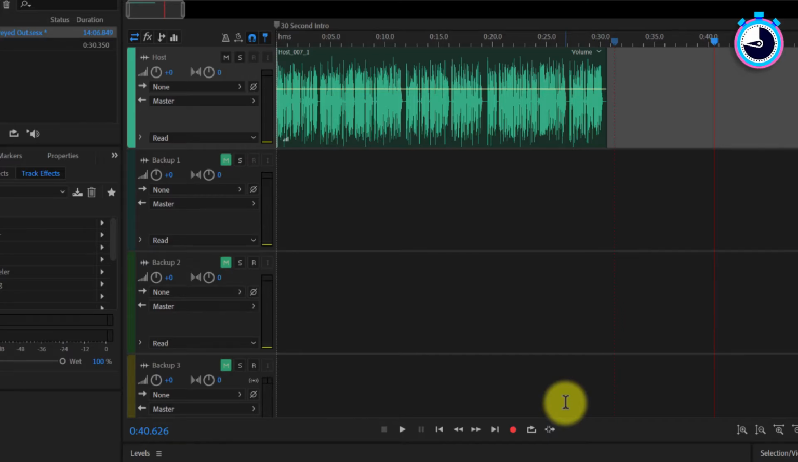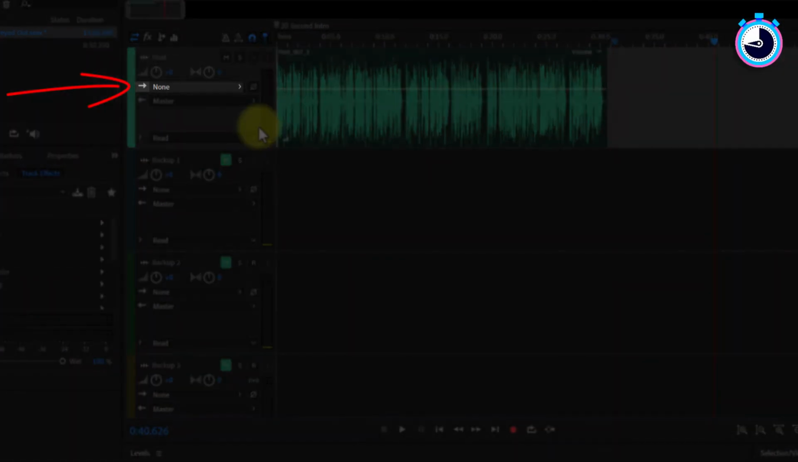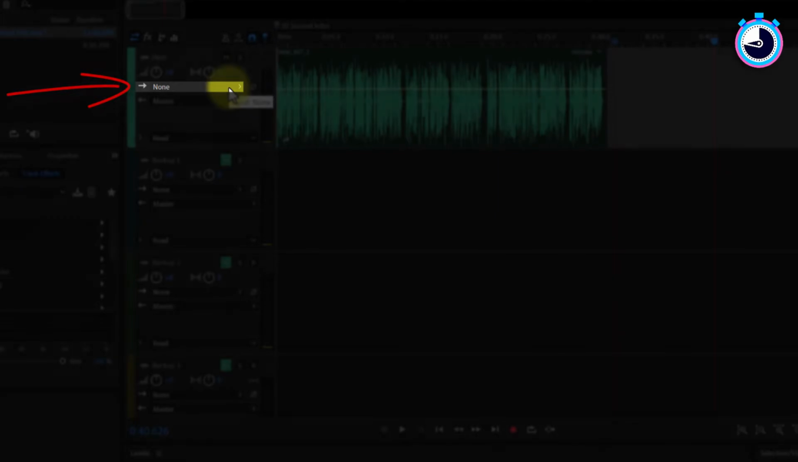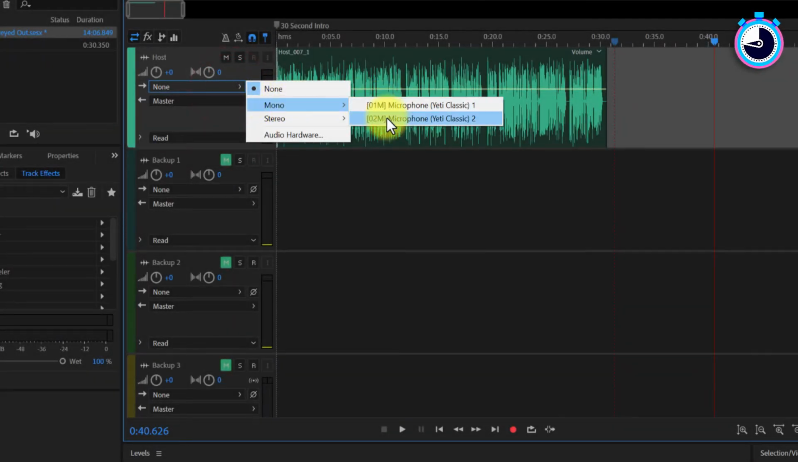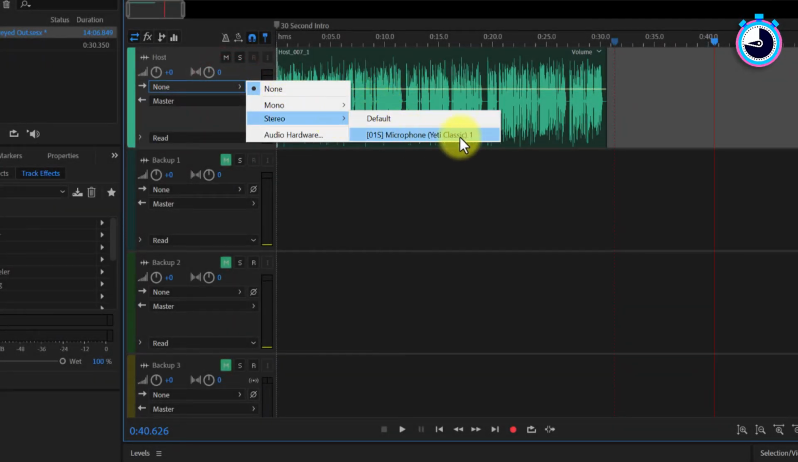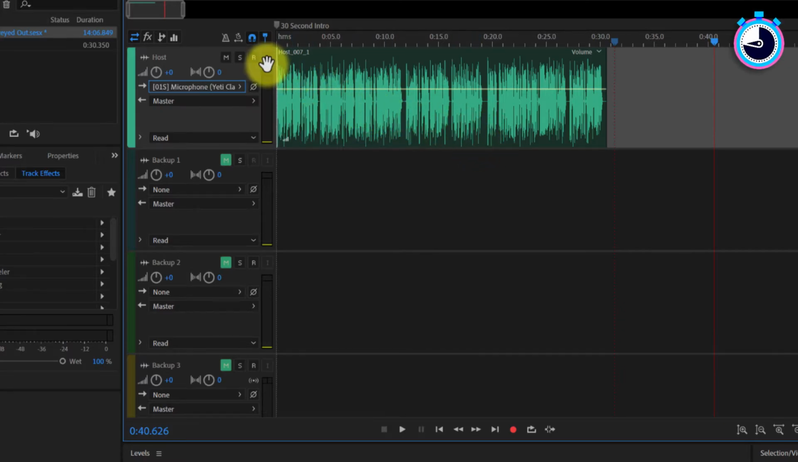To do this, on the track that you wish to record to, select the top drop-down box, the one with the arrow facing right. Now select an audio channel, mono or stereo. Then choose the microphone you just configured in the default input settings page. And voila, your R button can now be enabled on that track and you can start recording.